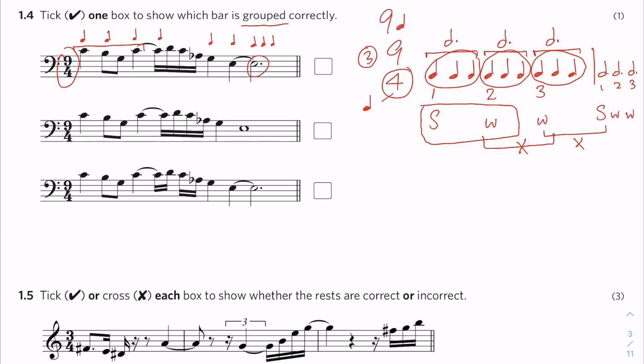Next I have 1 crotchet, 2 crotchet, and 3 crotchet like this. And finally this one by itself is a main beat. This is already grouped according to the beat. There is a tie here because you are not supposed to join these 2 together because they belong to 2 different beats and it should be correct. We're going to check the rest.